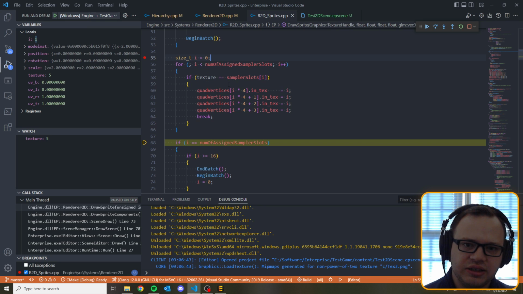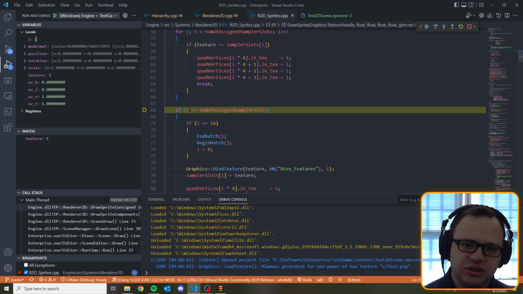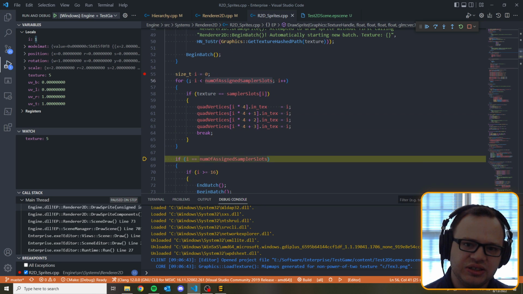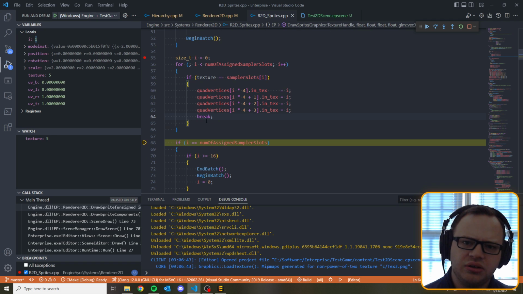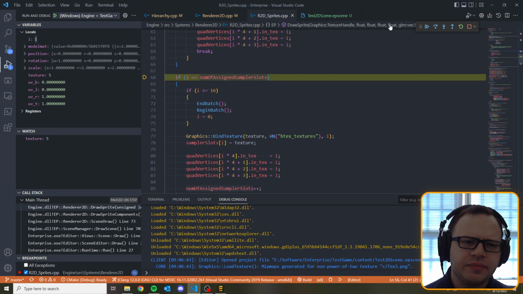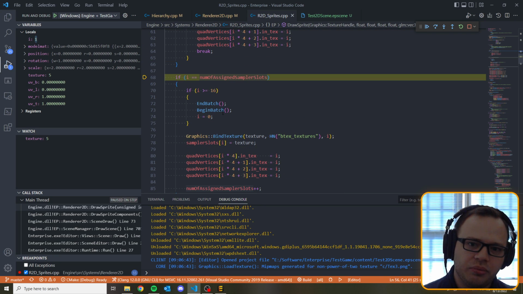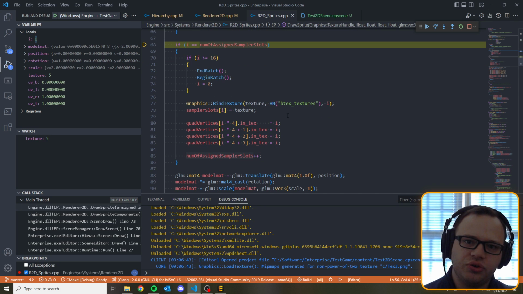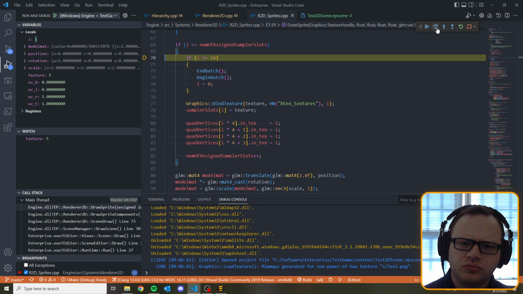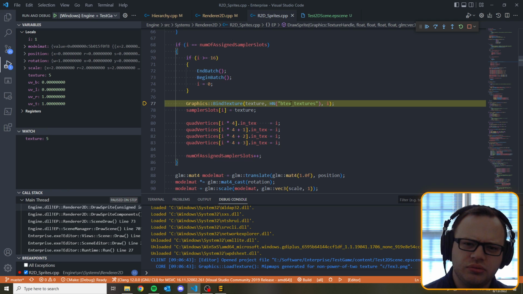If we don't find the texture, then we can assign it here. So this is a check to say if i equals num of assigned texture slots, meaning that we've exhausted this list without breaking. Because if we break, then i will still remain equal to whatever lesser value that is. Then we end the current batch, start a new one, complete a draw call, and then start binding samplers all over again. And that seems to be what we're doing here in this case.